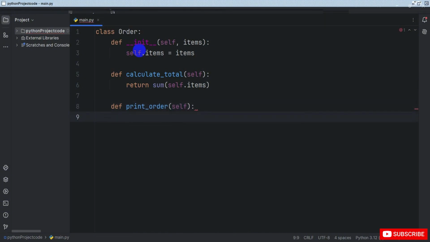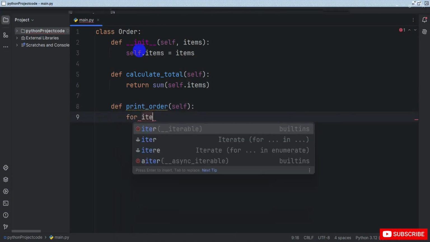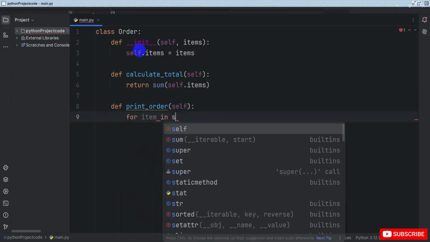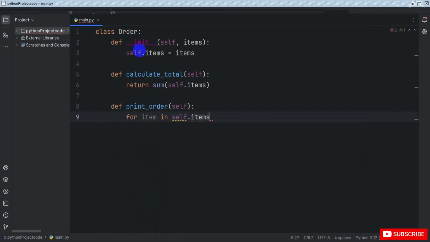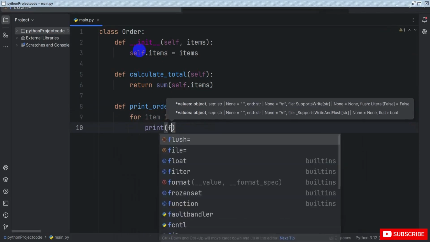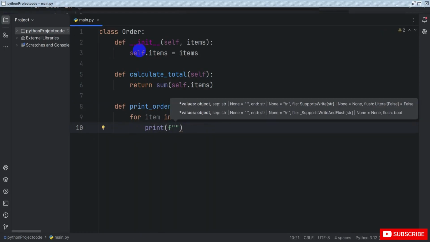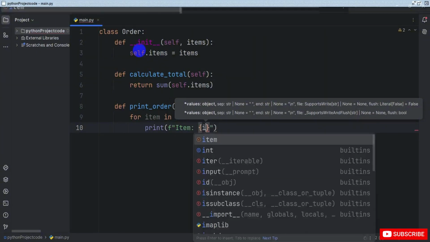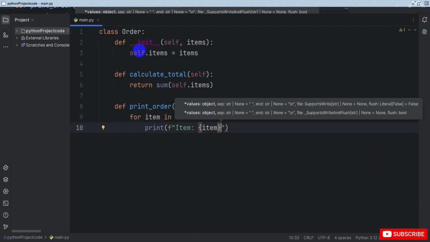Okay. And now I use a for loop, typing for item in self.items. And now I simply use the print function, and inside this I type to show the output. First of all, I type the heading message for the item, and now I call the item. Okay. So that means here I created the Order class, which is responsible for both calculating the total price and printing them. Okay.